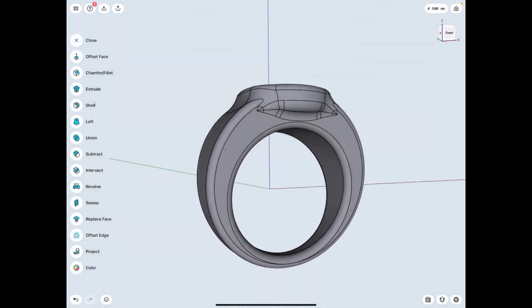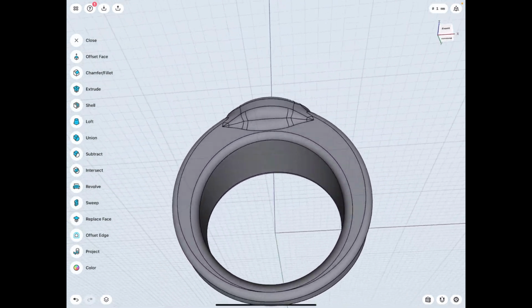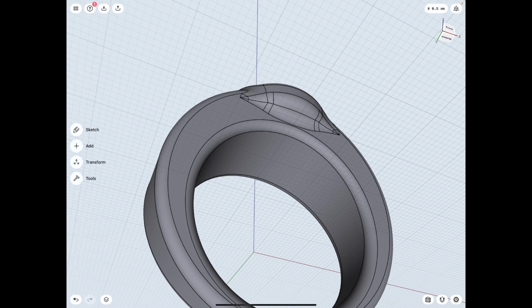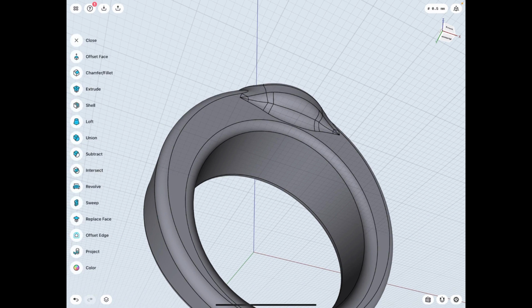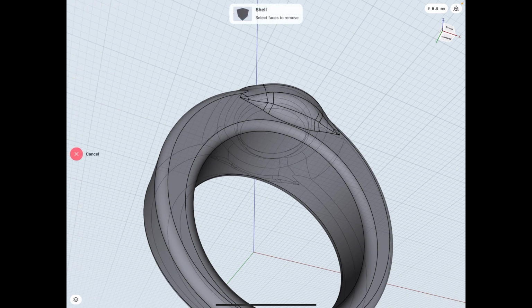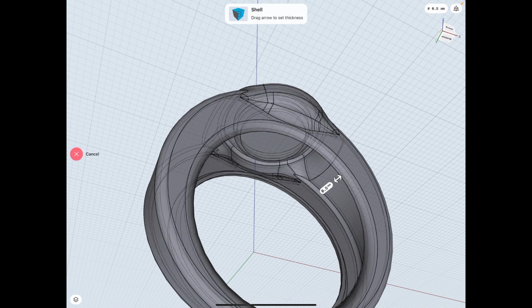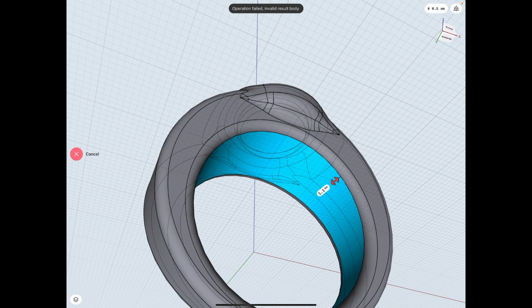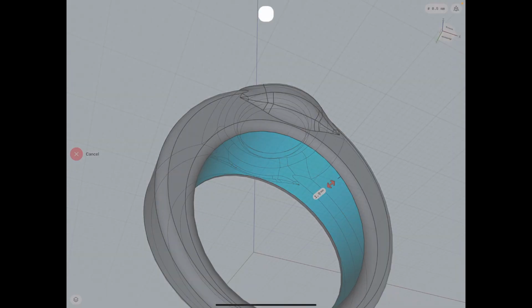So an extra step that you can take, we'll just kind of go down here so we can see what's going on. We'll go over to the tools on the left, and we're going to find shell. Shell is going to allow us to select a face and then create a hollowed object with a certain wall thickness. So let's see how well this works. This tool is kind of hit or miss. It really depends on what you're doing. It works best on objects that are already solid, like a cube or a cylinder or something.